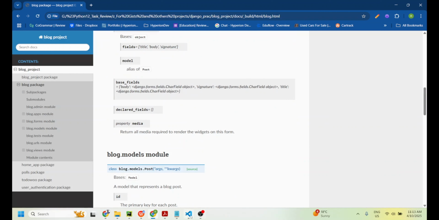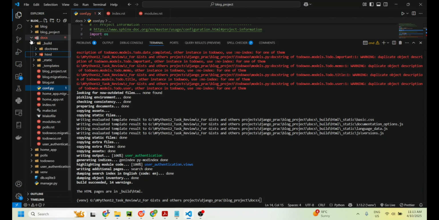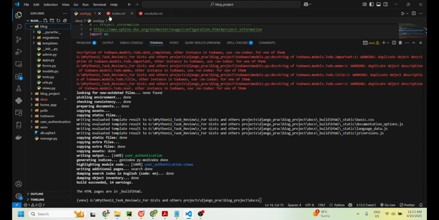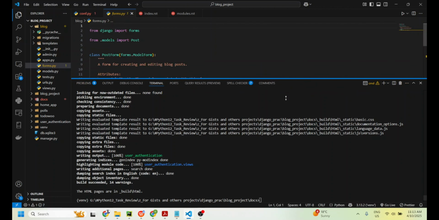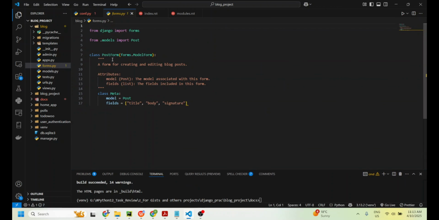I'm going to go back to VS Code and go to blog, and then when I get to blog I want to go to form, and then let me just move this downwards so that we can have a look at the form that we have here. So we've got a form indeed called post form. It's a class, and this is like an overview, description or explanation of this form or of this class. So a form for creating and editing blog posts, and these are the attributes model and fields. So model is a post, the model associated with this form.